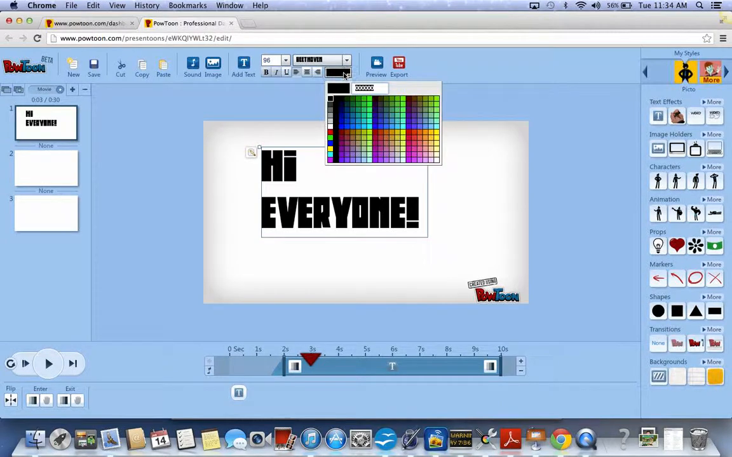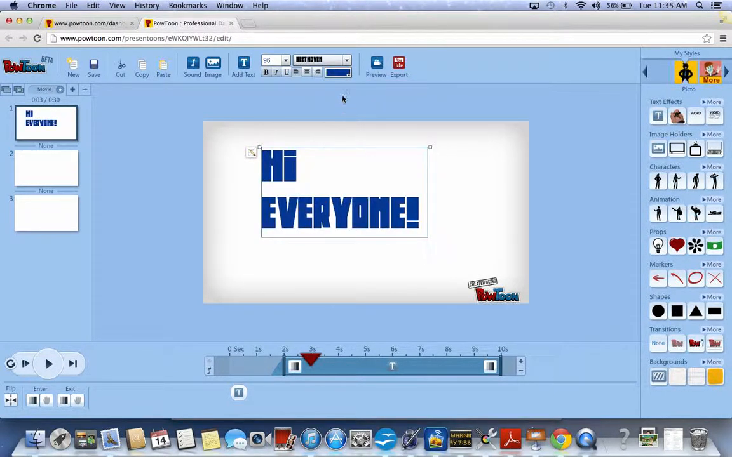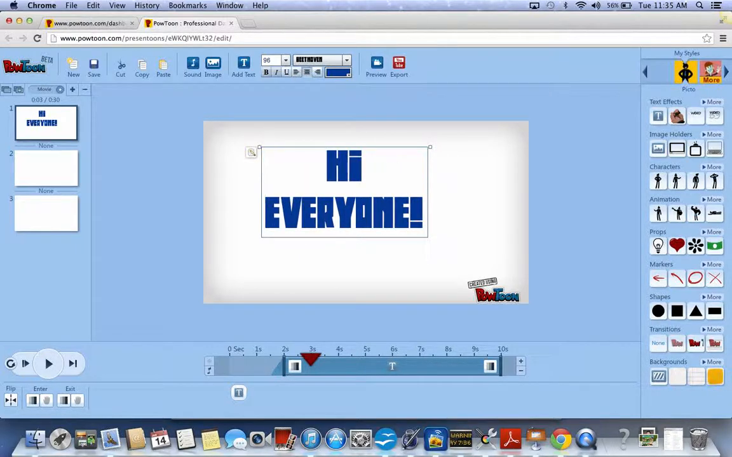Okay, and let's say that you don't like that particular color. You can go up to your color box, and let's say you're a big fan of blue. We can pick blue. And let's say you don't like the fact that this is left aligned. Here are your alignment tools right there. There's left, center, and right align. Let's say you want it center. There's your center.